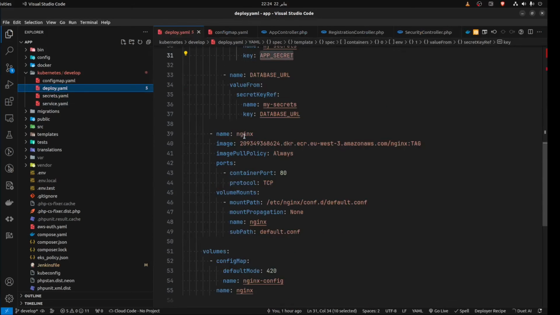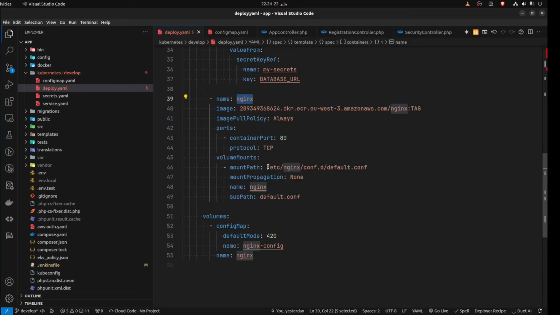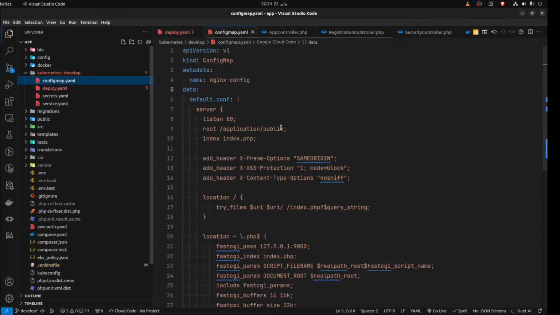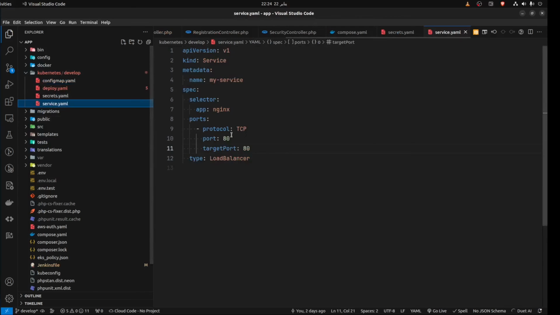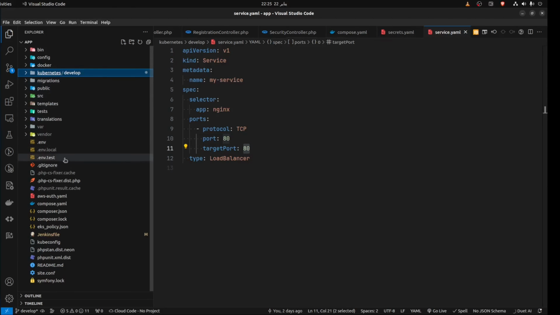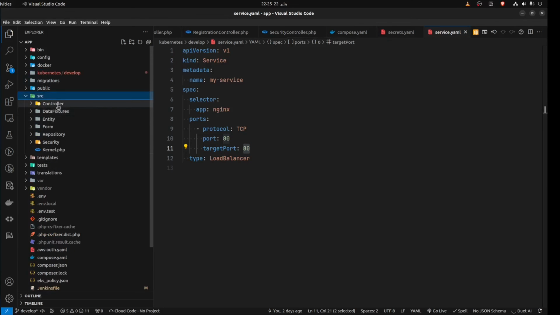I have also an Nginx container, where I have this config map that stores all the Nginx configuration. Then I have this service where I expose the Nginx service on port 80 as a load balancer. Also, this Symfony application is very simple.